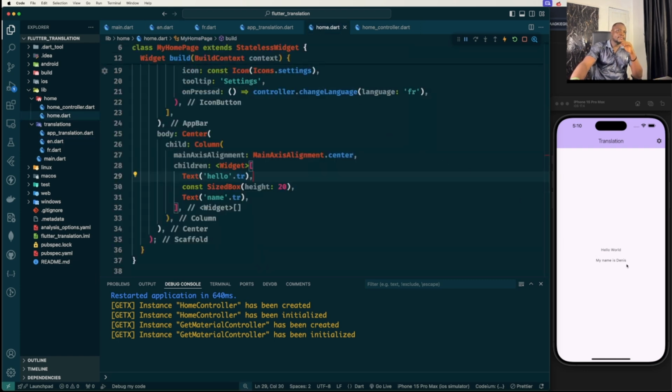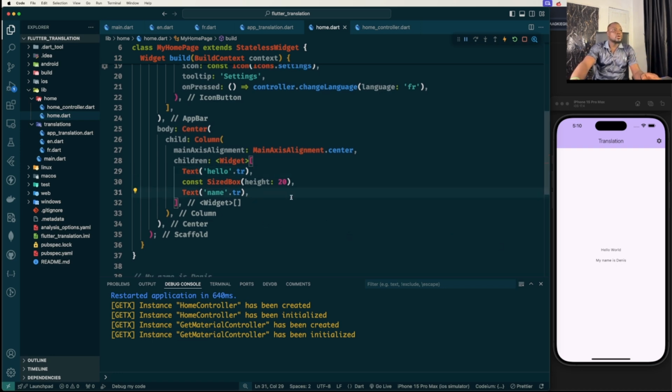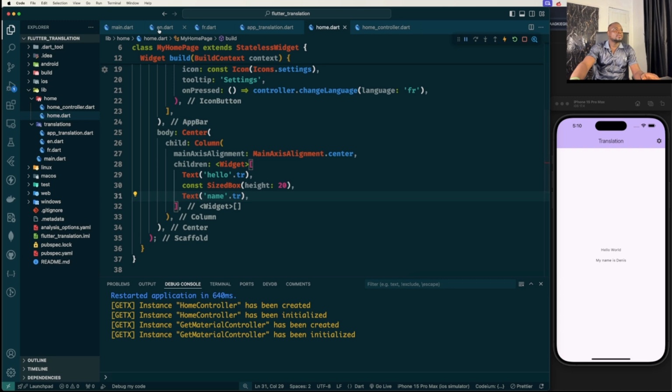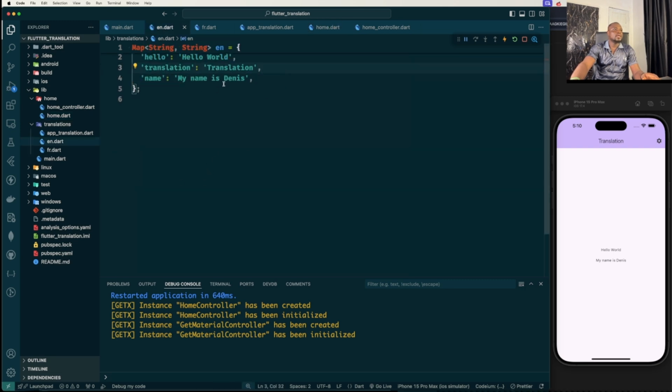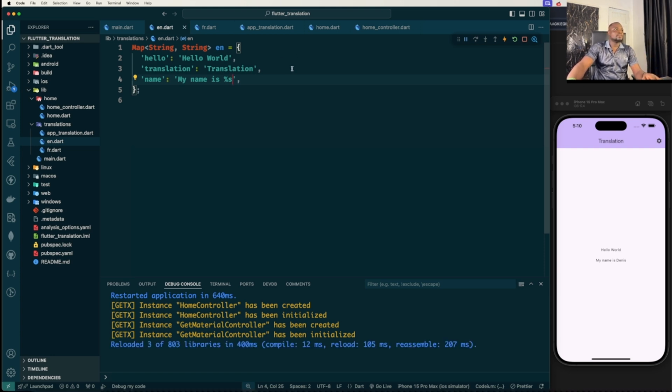So we have "my name is Denis." Now what if I want this Denis to be dynamic? It's very easy. All you have to do is come back here to your language file and replace the dynamic word with %s, as the case may be, and then save this. I also do the same here, %s.